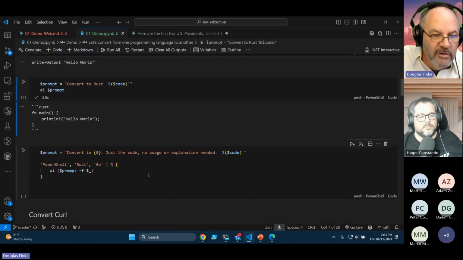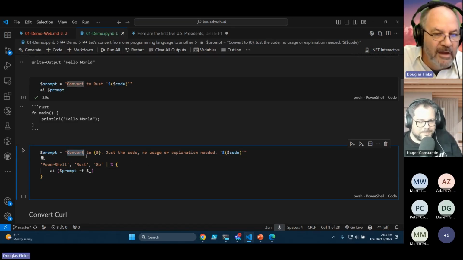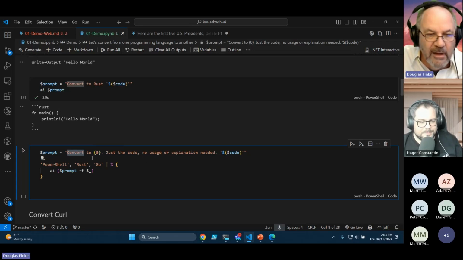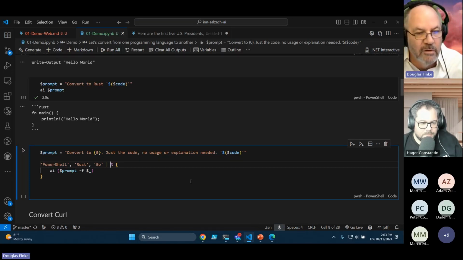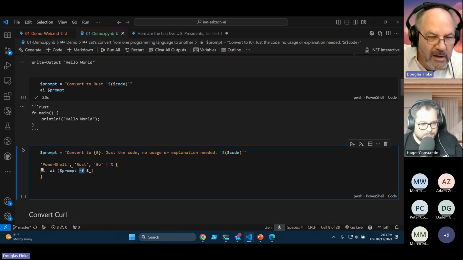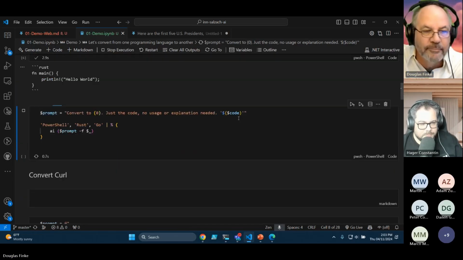Now, just for fun, I'm going to create my prompt. I'm going to say convert to open curly, 0, close curly, just the code, no usage or explanation needed, that code. So I'm going to give it an array. I'm going to take an array, PowerShell, Rust, and Go, do a for each, and I'm going to use the string -f formatter, and I'm going to plunk in the word PowerShell, Rust, and Go into this prompt, and let's see what we get.